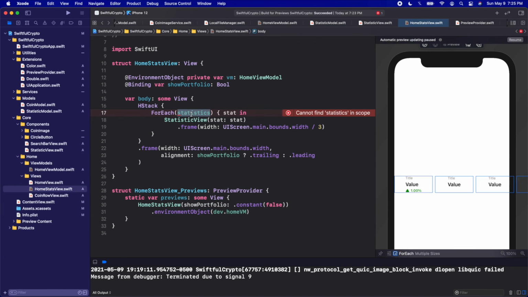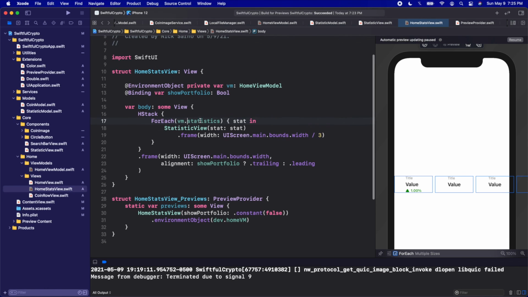Now all we need to do is change our code. So instead of just accessing statistics, we want to access the statistics inside the HomeViewModel. So we'll call it vm.statistics. Click resume. Hopefully this still builds out. All right, it's still building.